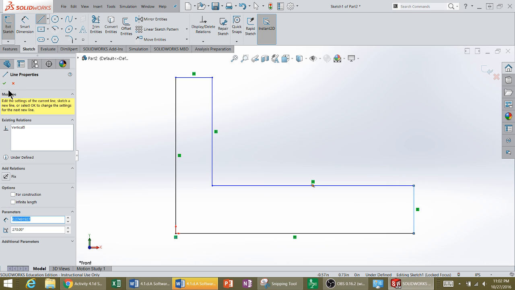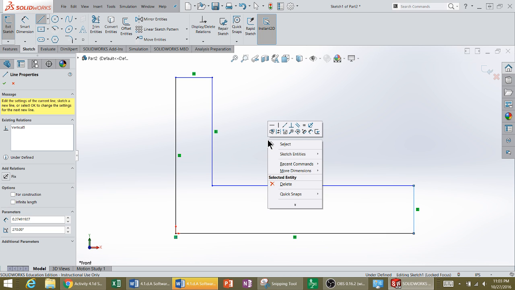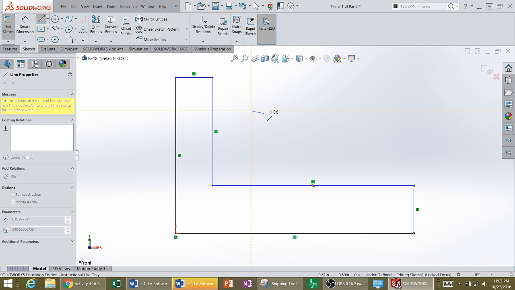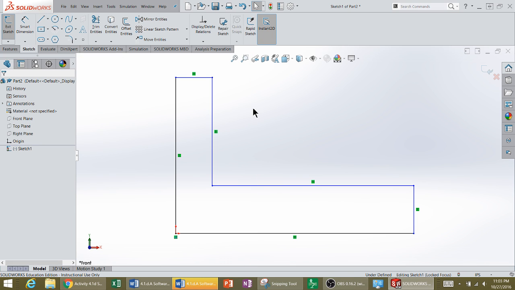So to get out of my line tool, which you'll see I'm in a line tool up here, I can either click the check mark on the line tool button, I can click right up here and close my sketch, or I can just hit the escape key, or I can right click and choose select. Any one of those. So for now, I'm going to go ahead and hit the escape key, and you'll notice that I get out of the line tool.